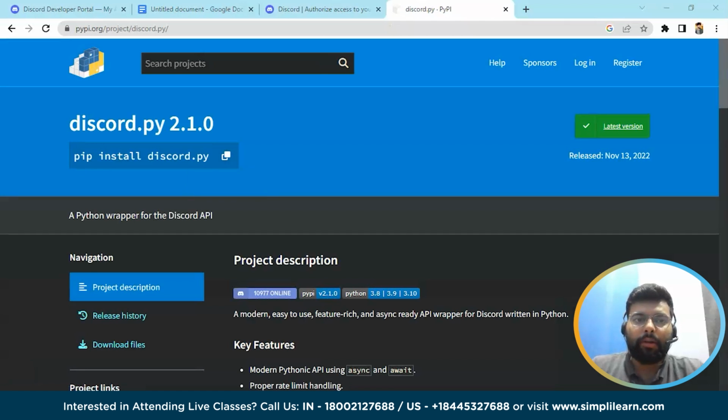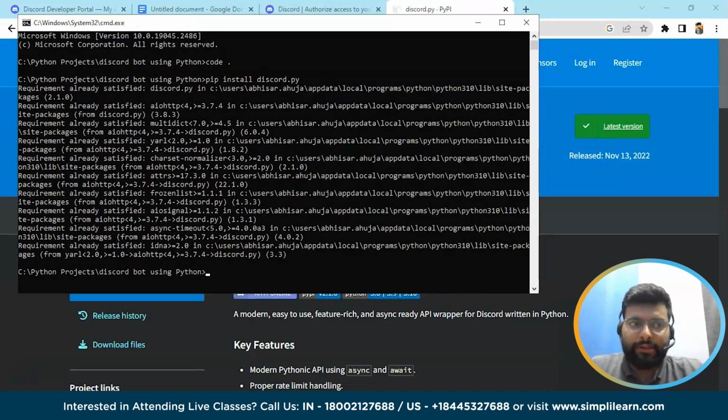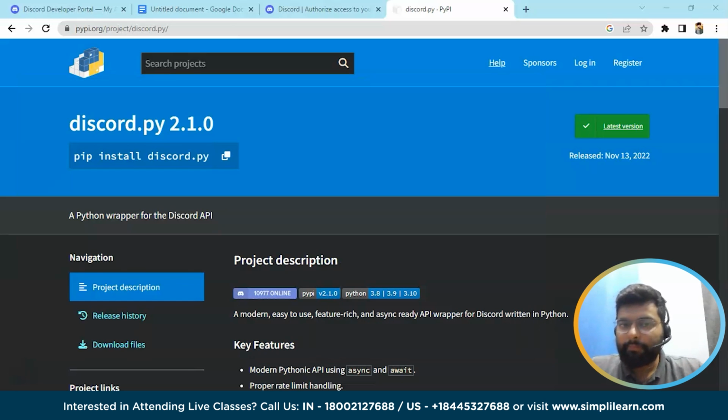You just have to copy the command, move to your command prompt or the terminal of your IDE, and just paste this command and press enter. You can see that the requirement is already satisfied as I have already installed the Discord library. So here I don't have to install it again, and you can do it just by writing the command in the command prompt or in the terminal, and here we are using pip to install the command.